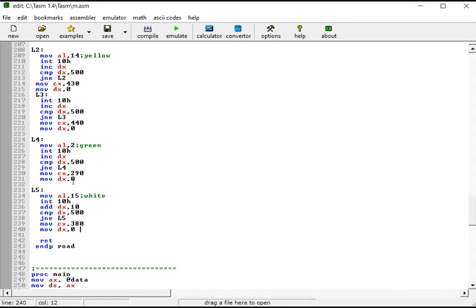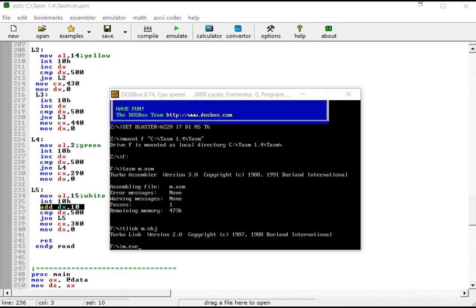So I will draw another line which is like dots. So the only change I have made is this: add dx 10, which means I am adding 10 to the value of dx every time in the loop. So that's why we will get to see the gaps. So let's save this. So let's run this now.